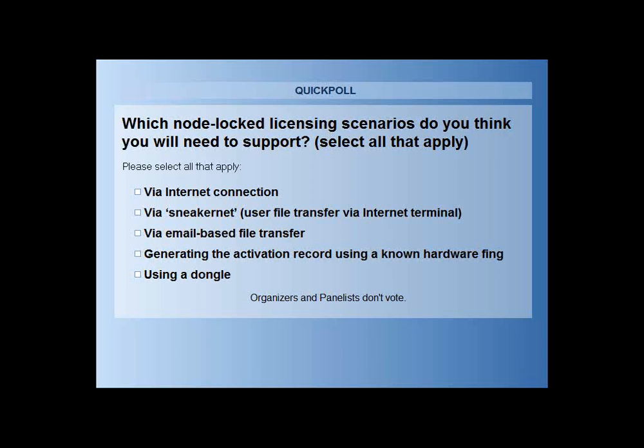Would it be via a direct internet connection, via SneakerNet, where you're using file transfer to an internet terminal, via email, by generating the activation record using some piece of hardware, or by using a dongle? I'll give you perhaps a minute to vote on that. Please click on as many of those as you feel would apply to you, so all the ones that might apply.